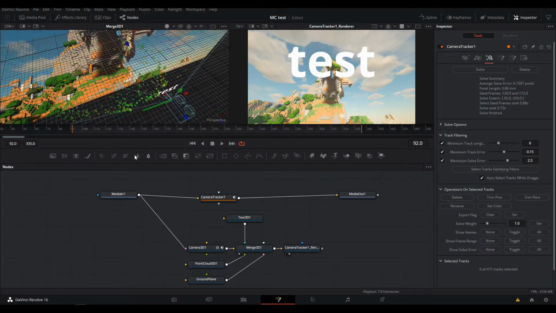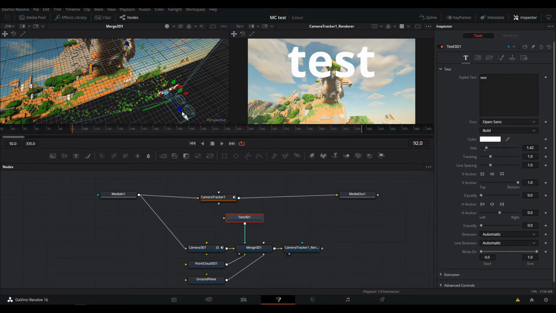So I can just move this around. I'll probably bring it back a little bit, and then put it right there.